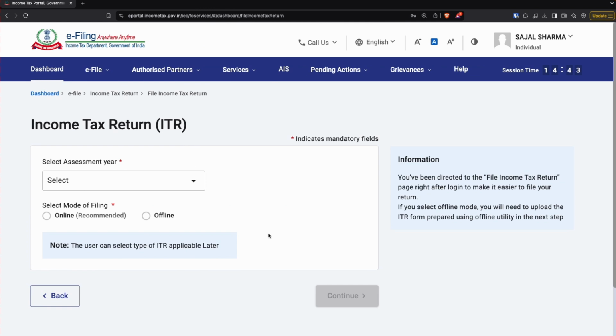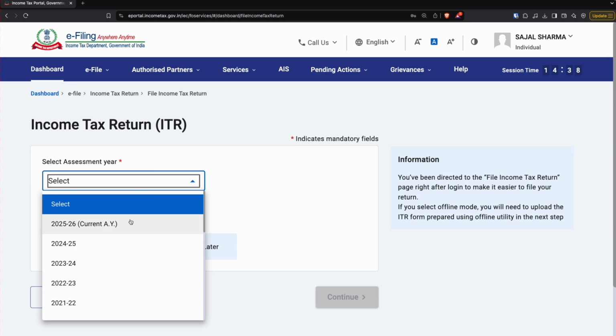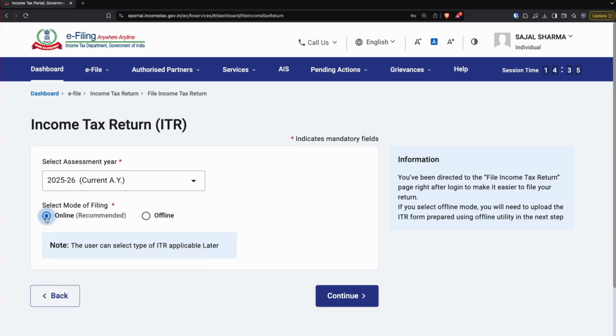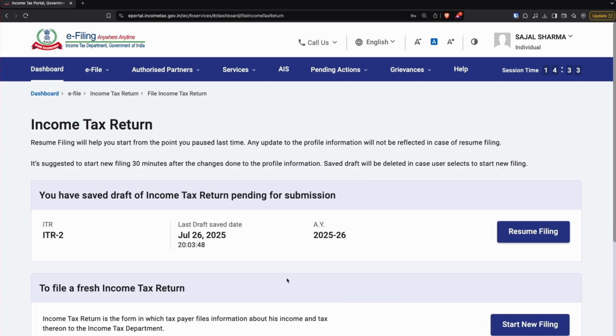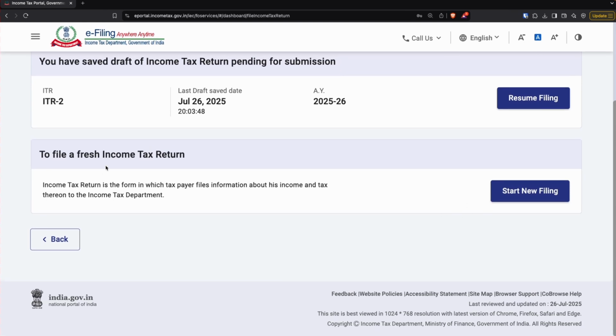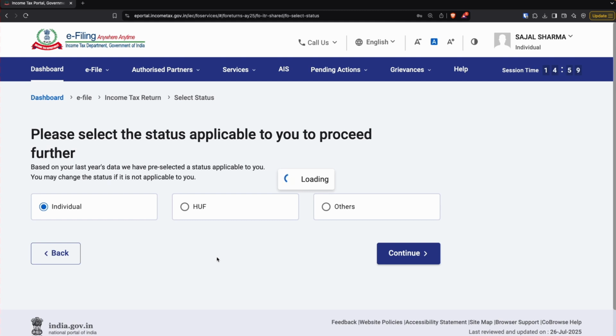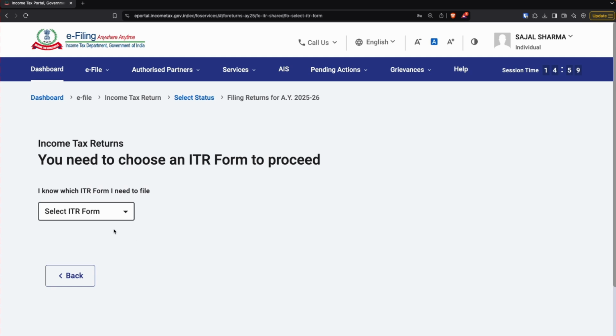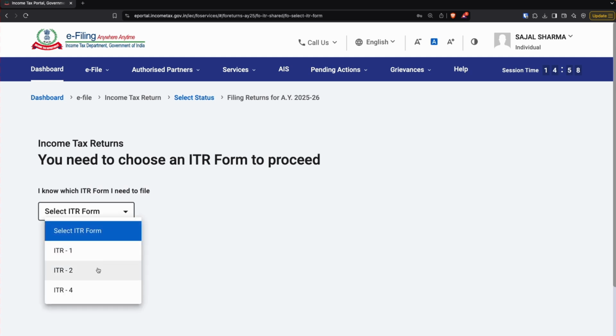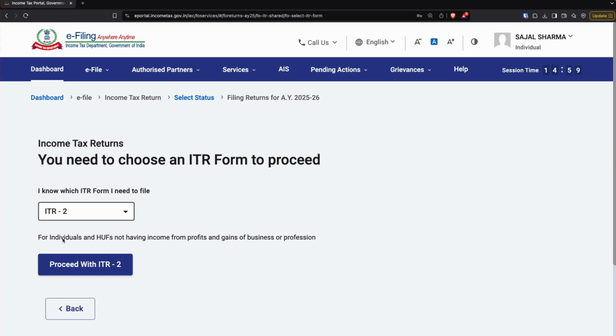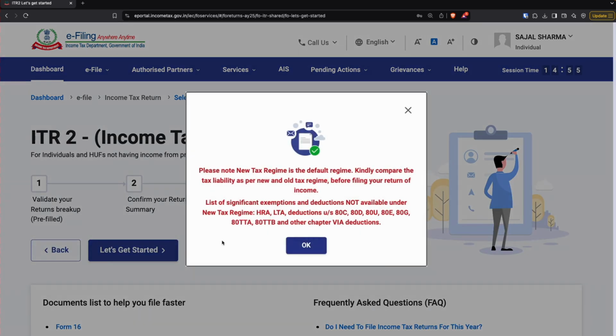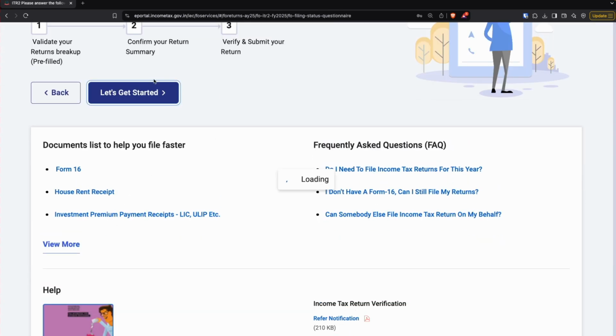Now let's look at how exactly to enter the data in your BitSave tax statement into your ITR. You can select your assessment year and select online as the mode of filing and continue. You can create a fresh income tax return, so click on start new filing. Since you're an individual, you can proceed and continue with this default option. Over here, you can select your ITR form as ITR2. That is specific for individuals not having income from profits and gains of business or profession. Proceed with ITR2. Click on let's get started.